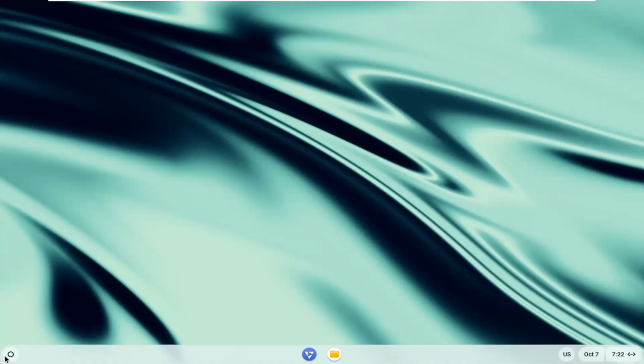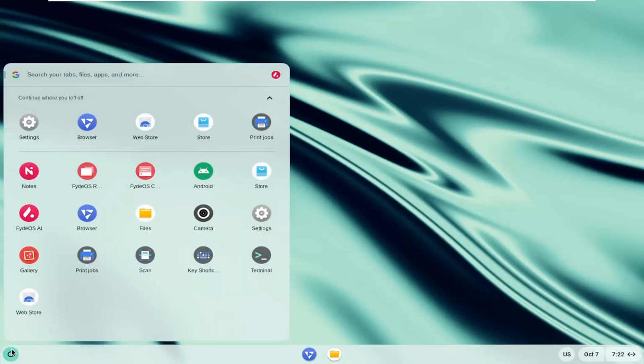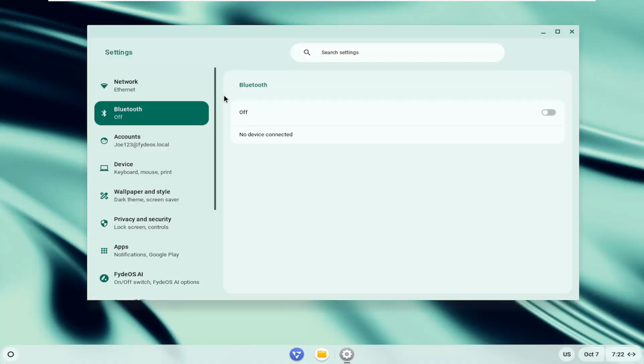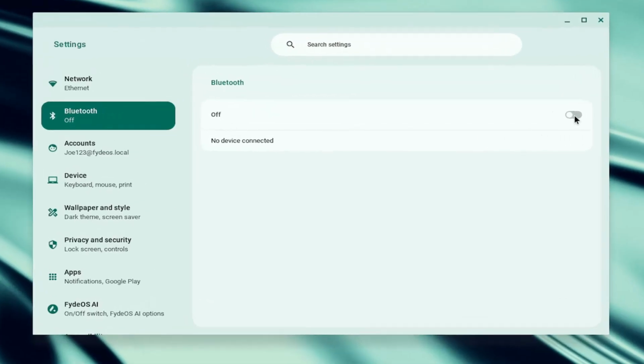So all you have to do is open up the search menu or the launcher icon and then select settings. On the left side, select Bluetooth, and where it says Bluetooth off, go ahead and just toggle this to the on position to turn that on. And then if any devices are connected, they should appear down here, and that's all you have to do. So pretty straightforward process on that, guys.